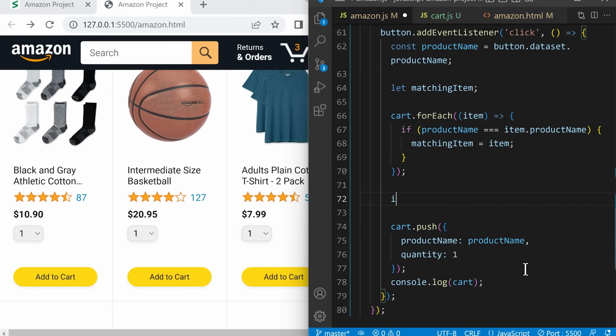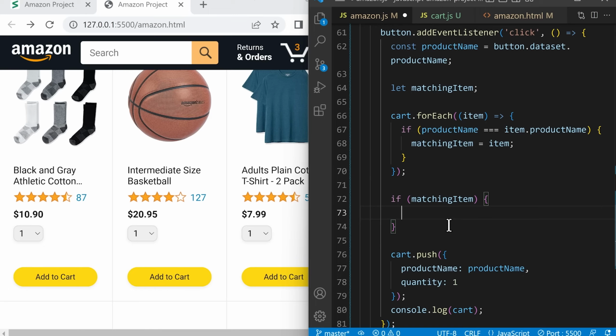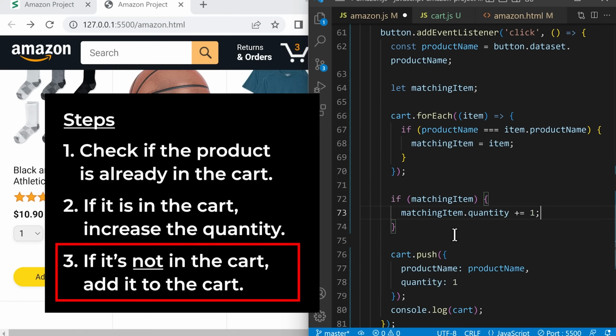So we'll type if matching item and curly brackets. We can just type matching item here, because if we did find a matching item, it will be an object, which is a truthy value. So in here, we're going to increase the matching item's quantity by 1 using matching item dot quantity plus equals 1.